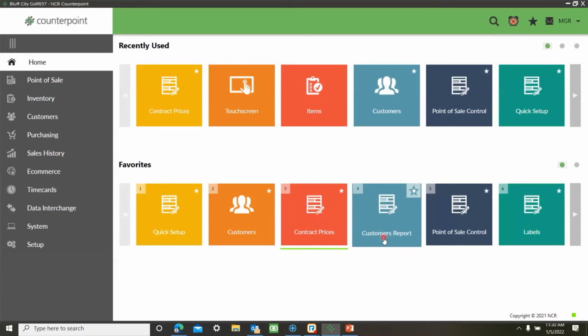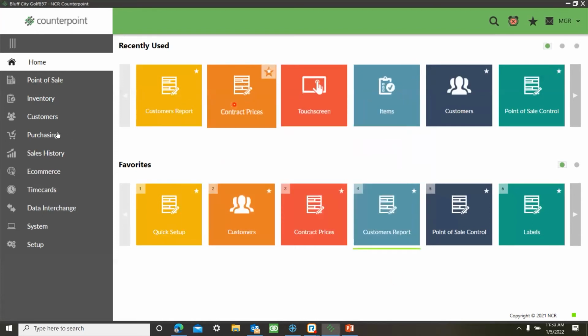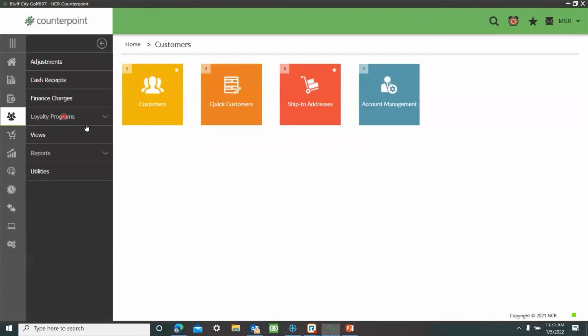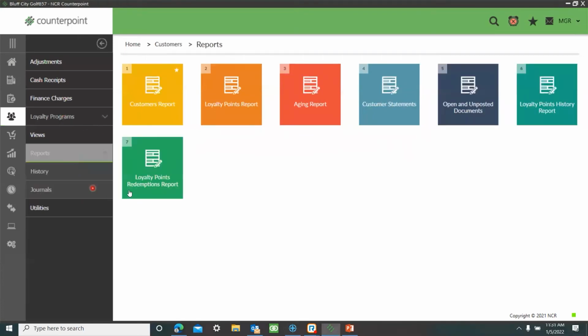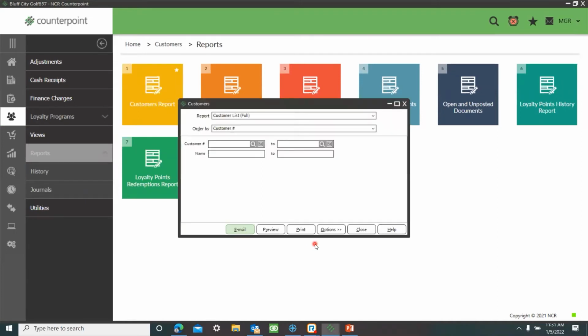Now, there's a customer report in here, and this is a standard customer report. I'll show you how I got here. I'm just going to go to customers right here, then go to reports, and click on customer report. This is one of those reports, what you see is what you get, so you can't manipulate this report. There's only two ways to run it: the customer list full, and the brief. I'm going to choose the customer list full, and I'm going to preview it.